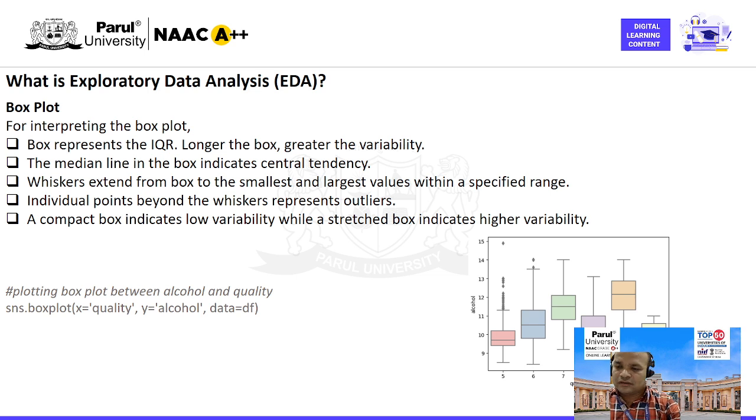Individual points beyond the whiskers represent outliers. Outlier means individual points that vary beyond the whiskers. A compact box indicates low variability, while a stretched box indicates higher variability.